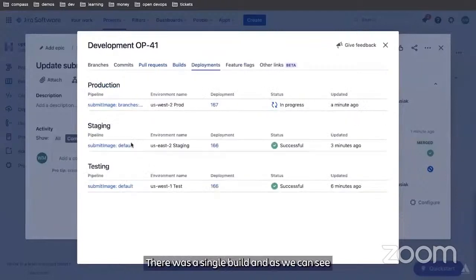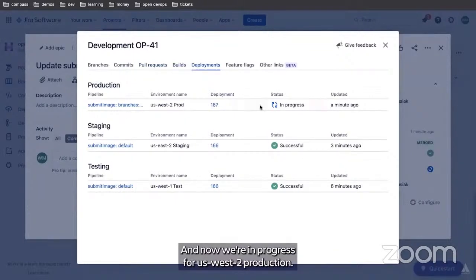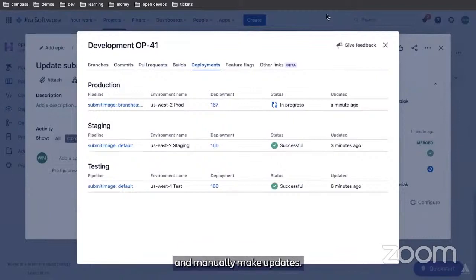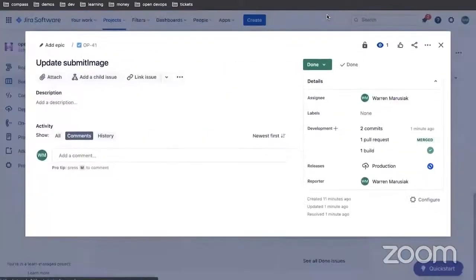There was a single build, and as we can see, we've now got deployments. The testing deployment was successful. The staging deployment was successful, and now we're in progress for US West 2 production. So later on, we'll see that US East 1 production and CA Central 1 production will be added here as well. And the issue has been transitioned to done, all without a developer having to go back into Jira and manually make updates.